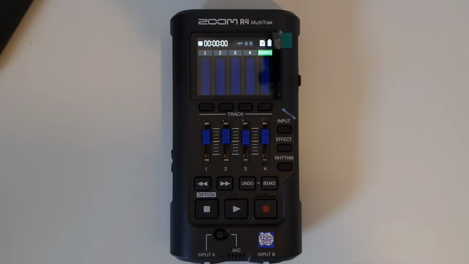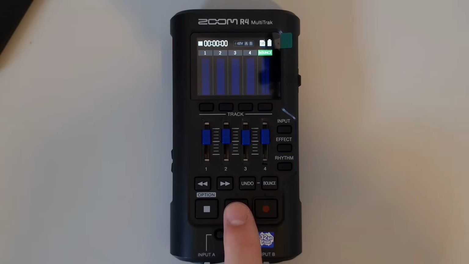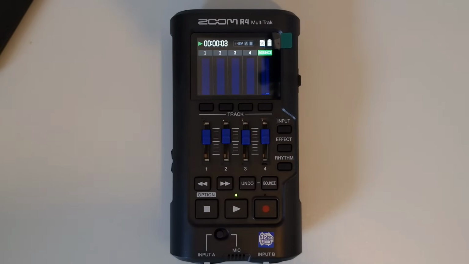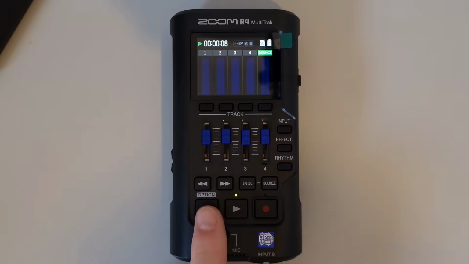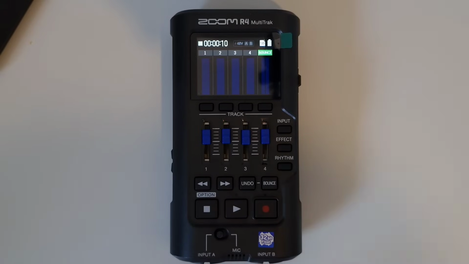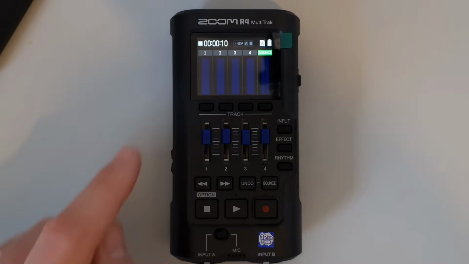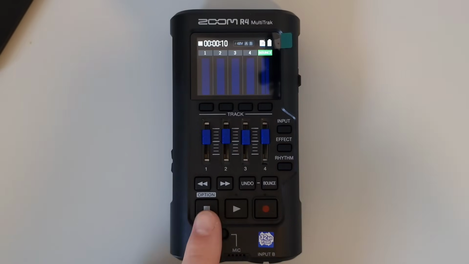How to start and stop playback. To start playback, just press the play button located here. The green light will appear above it. This will play the selected file, and then to stop playback, press the stop button located here. And if you press the stop button again while the file has stopped, it will return the playback position to the start of the file. You see we're at 10 seconds in, so press stop again, and you'll go back to the beginning.